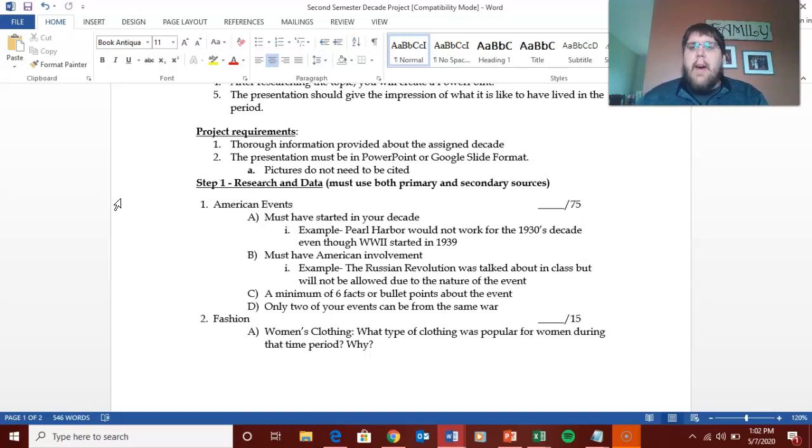It must also have U.S. involvement. So what I mean by that is if you're doing the 1930s, you're not going to be picking the Holocaust. You're not going to be picking something like the Russian Revolution, although we talked about those in class. It has to be U.S. specific involvement in that event. And then what you're going to be doing after that is minimum of 6 bullet points, kind of summarizing a quick summary about what each of those events are going to pertain.